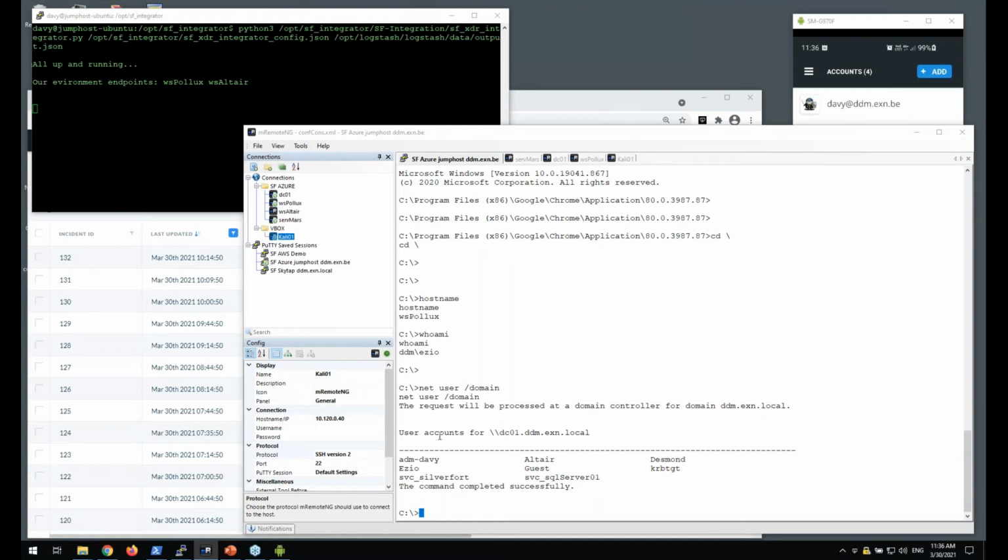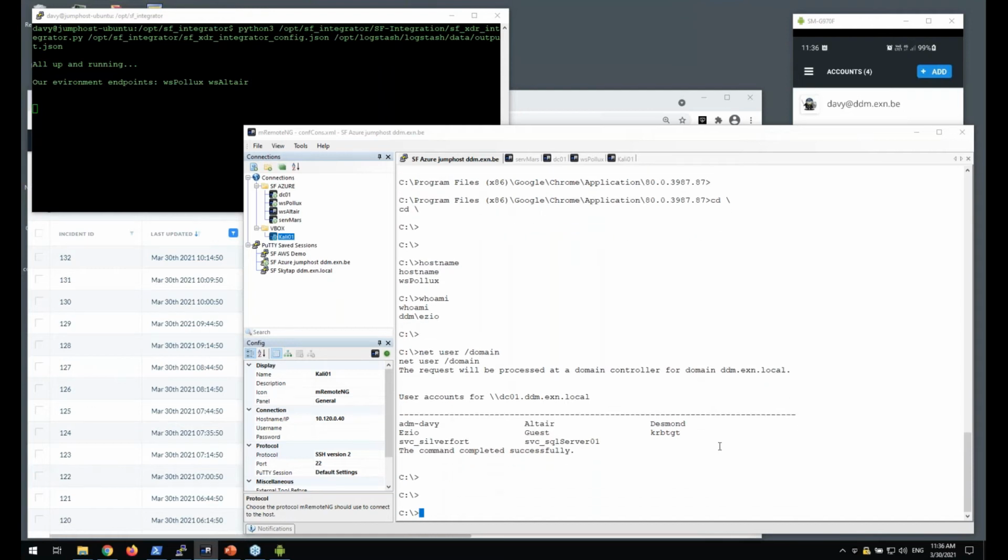So we can see here for this domain who the users are. We have an ATM that looks like an admin account, we have an Altair, we have Desmond, a lot of users, and we have 2 SVC underscore accounts, of which one is the SQL server. That might be interesting for us since service accounts are always interesting to look into.